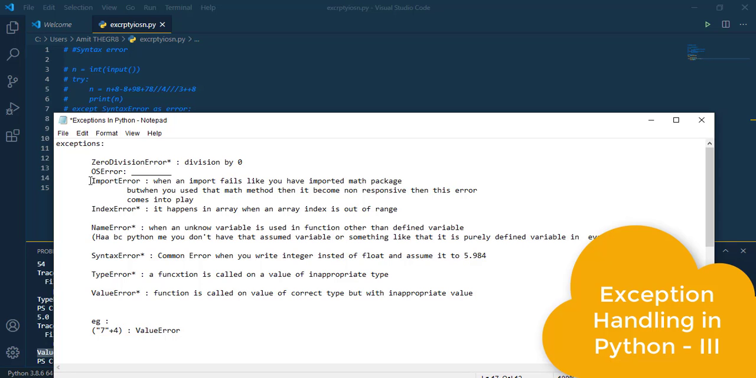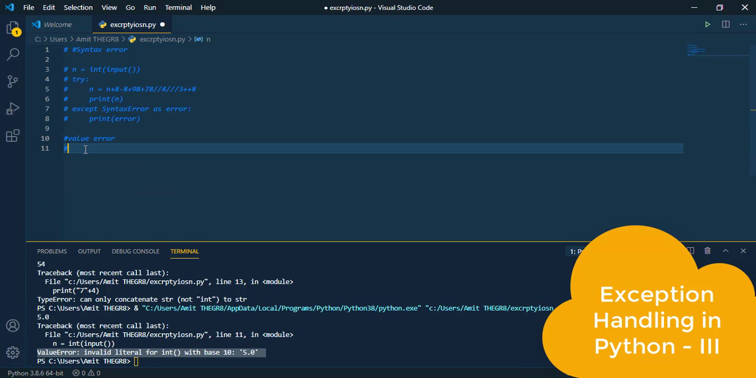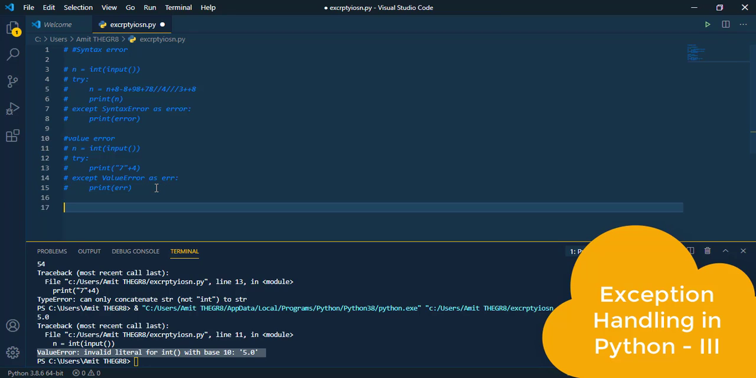Now moving on to the third error, the import error. This is not a very big error, neither a very small error. It is quite a simple error. This error occurs when you don't import properly. Let me show you how this error occurs. So this is the import error.